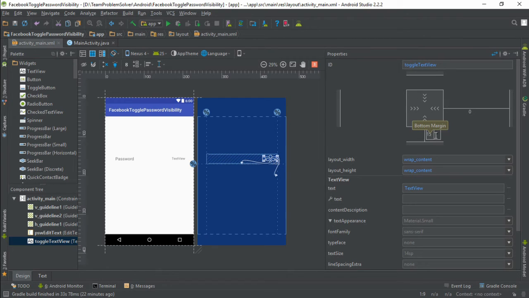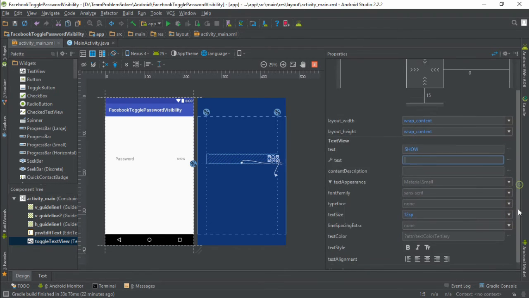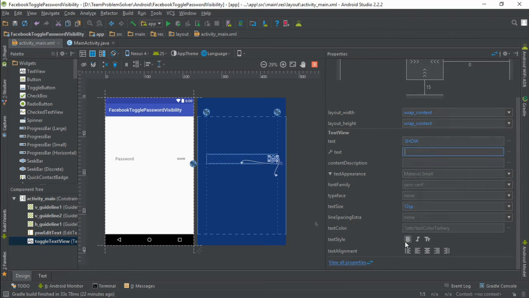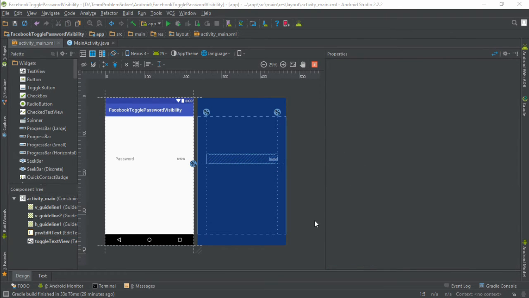Then we need to set the initial text to show. Set the text size to 12 sp. And lastly, set it to bold. Alright, perfect. Now that we are done with the UI, we can now go ahead and reference these two views by using the findViewById method in our MainActivity class.